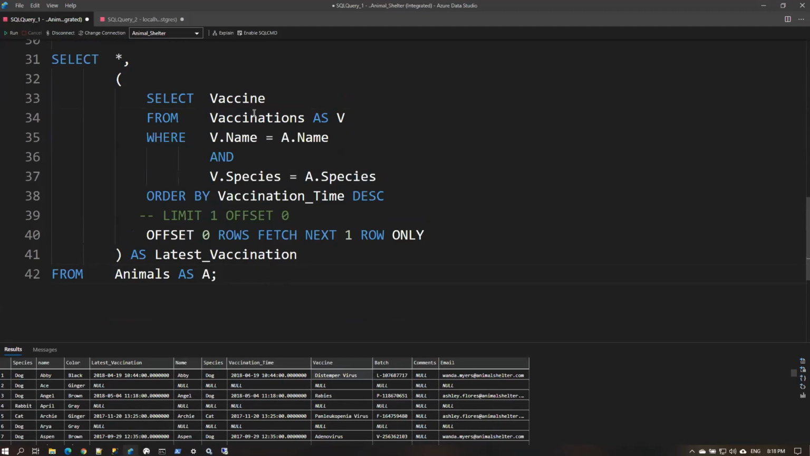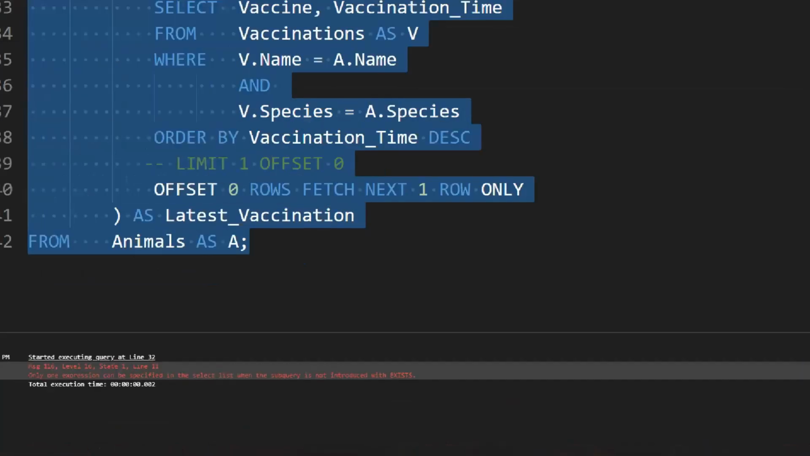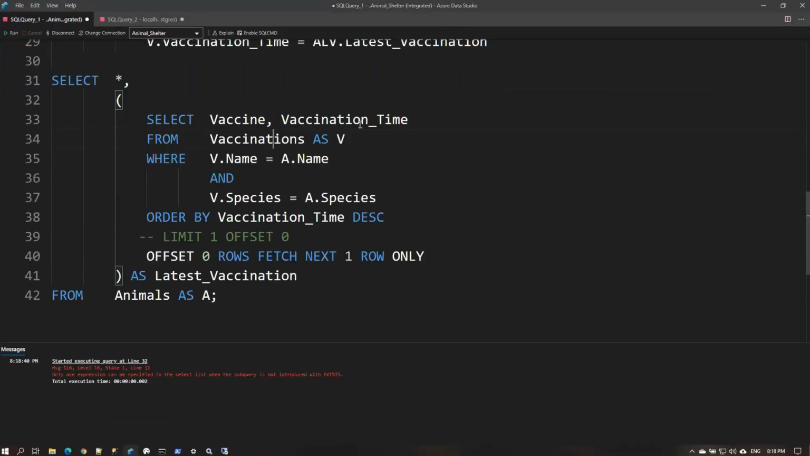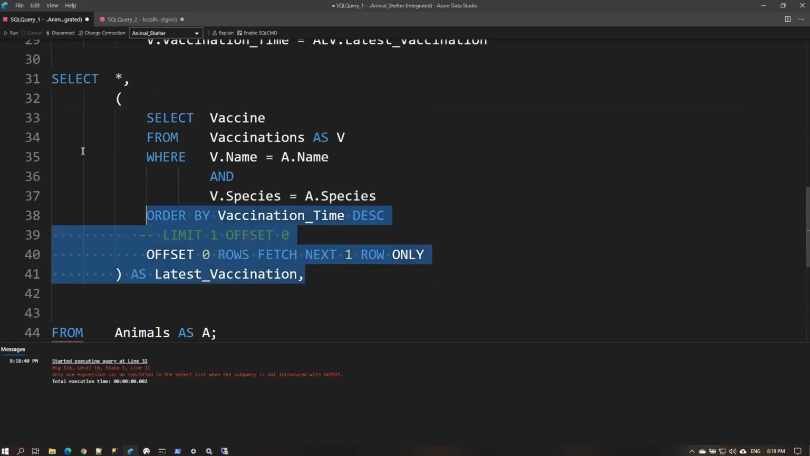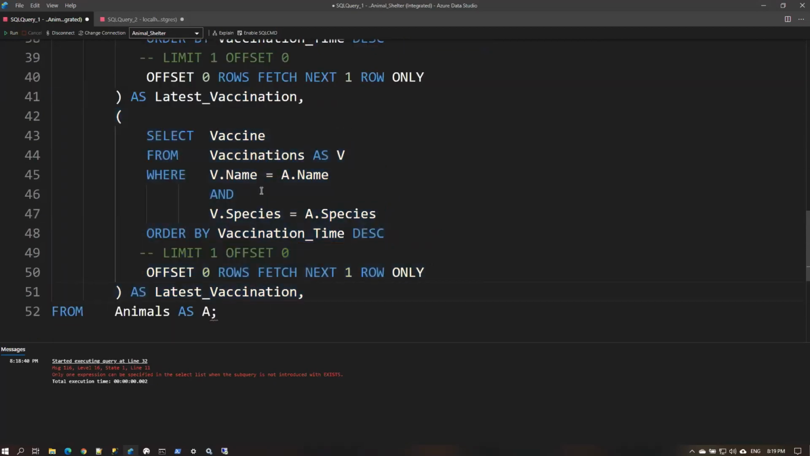First of all, what happens if I want to return not only the vaccine, but also the vaccination time, or the email of the person who did the vaccine, any of the additional attributes? You have to do the same thing, but again. So if I try to do something like vaccine and vaccination time, I'm going to get bit by an error saying only one expression can be specified in the select list. So this is not going to work. And you are correct. If I want to get the latest vaccination time, I have no choice but to repeat the entire thing once again.